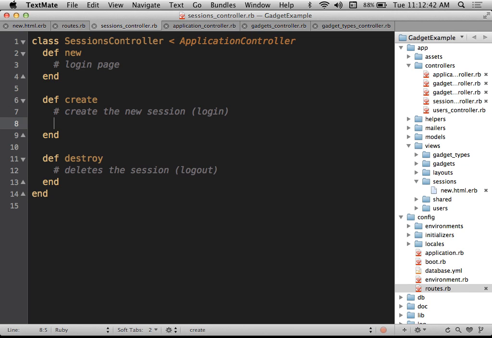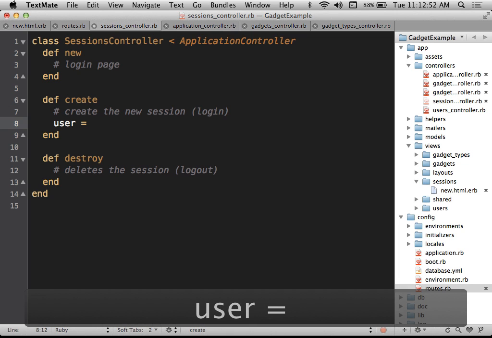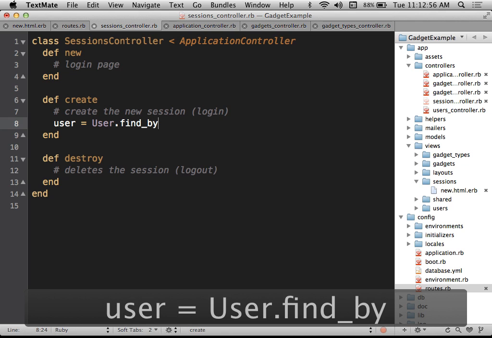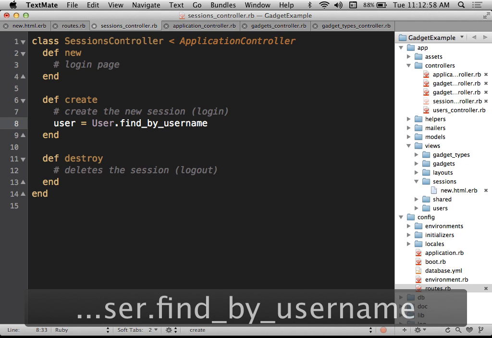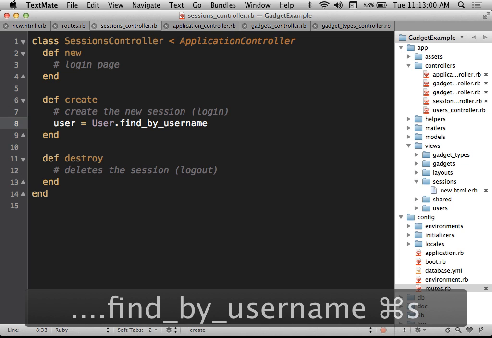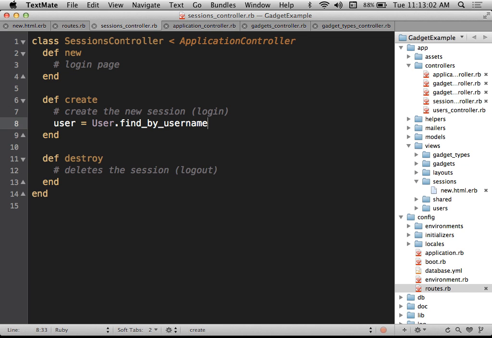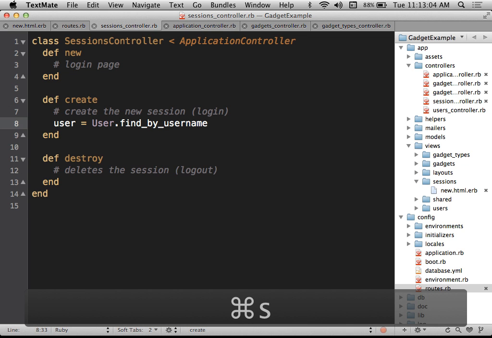What does the create action actually need to do? Well, we could start off by seeing if we can find a user that has the username that was just submitted from the form. So we could say user equals User.find_by_username. Didn't I give users usernames? Isn't that how I set it up? Do you remember?